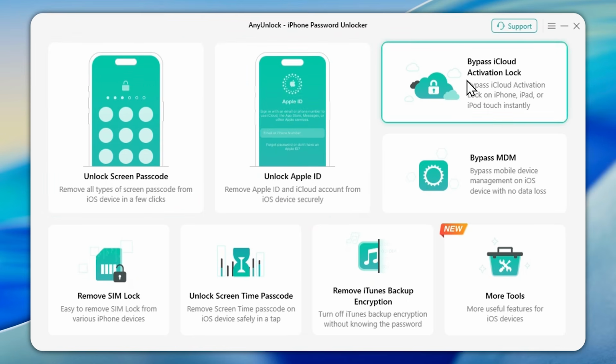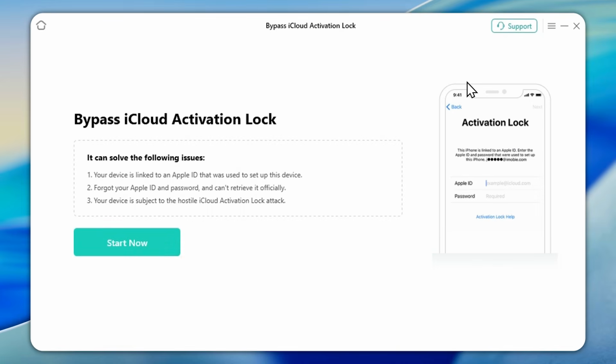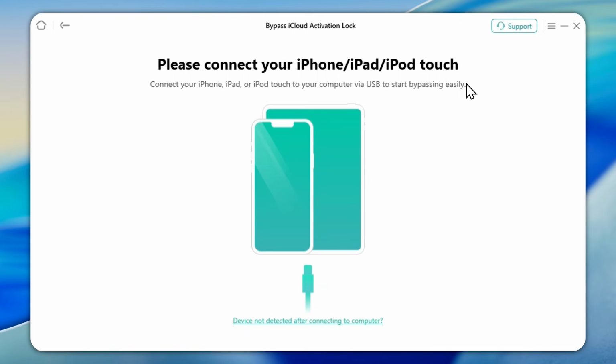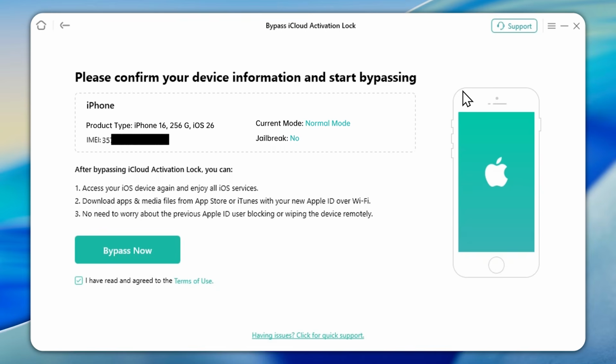Okay, so first thing, I'll click on bypass iCloud activation lock, and then click on start now, and just connect my iPhone to my PC and wait for it to detect my phone. Alright, and now it has detected my phone. You guys can see the iPhone 16 256GB running iOS 26, the latest iOS version that's currently running. So everything checks out.